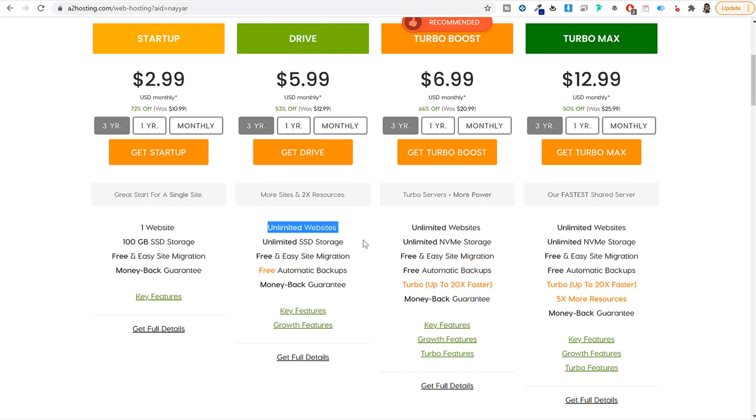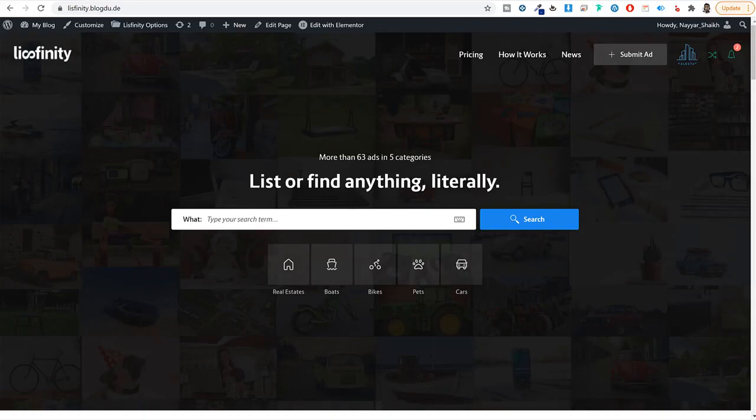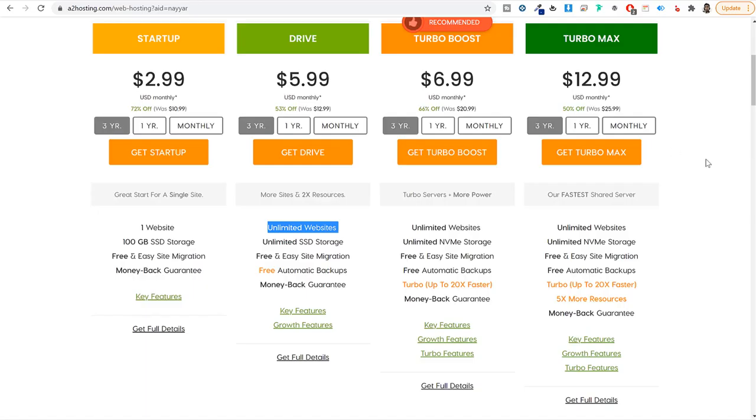So what does this unlimited websites mean? Today you're creating this listing website. Tomorrow if you want to create some other website, maybe an e-commerce website or a blog website, any kind of website, again you don't have to purchase a new plan. So with the Drive plan, you can create hundreds of different websites and you don't have to purchase a new hosting. You can host all those websites in this Drive plan. So this is very important.